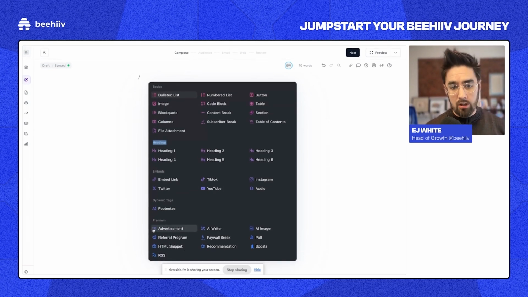And then, of course, we have our premium features down here. So you can see an enumerated list of all these. So RSS ingestion, recommendations, boosts, polls, and so forth.